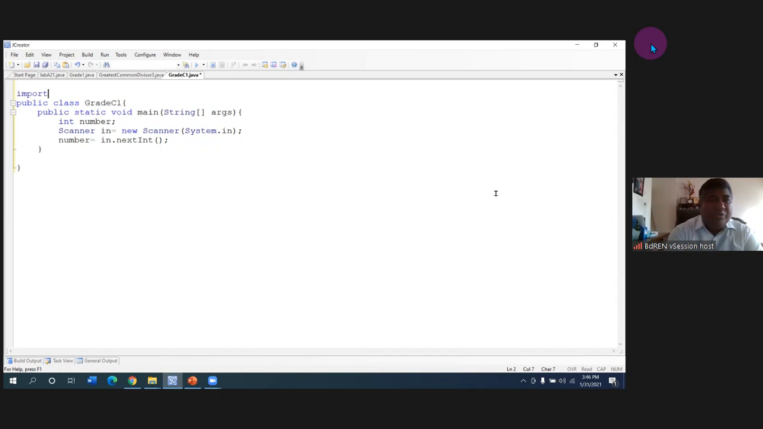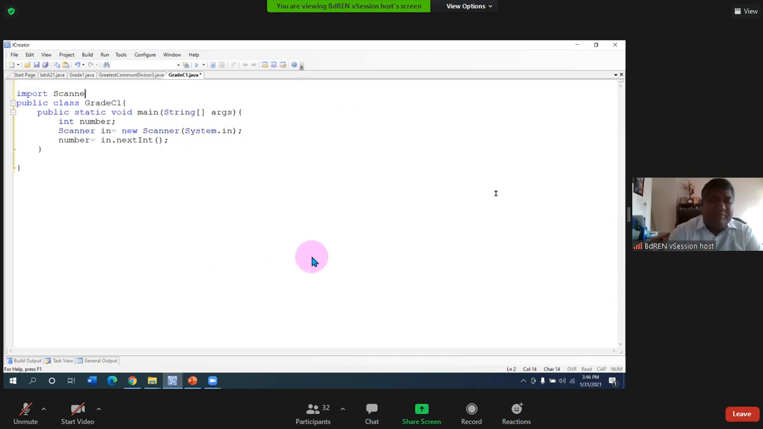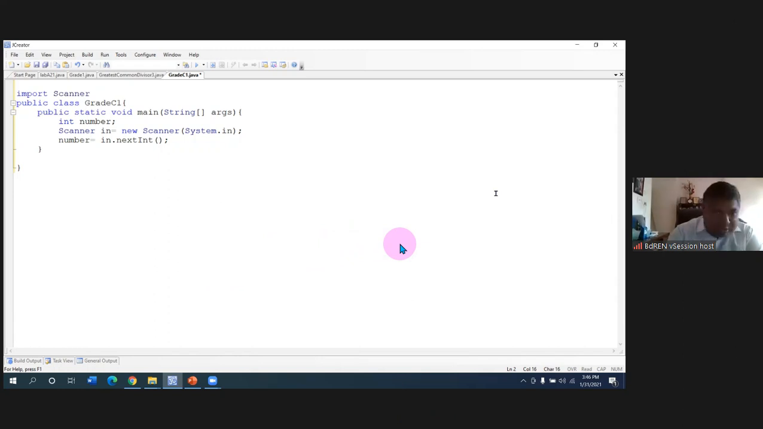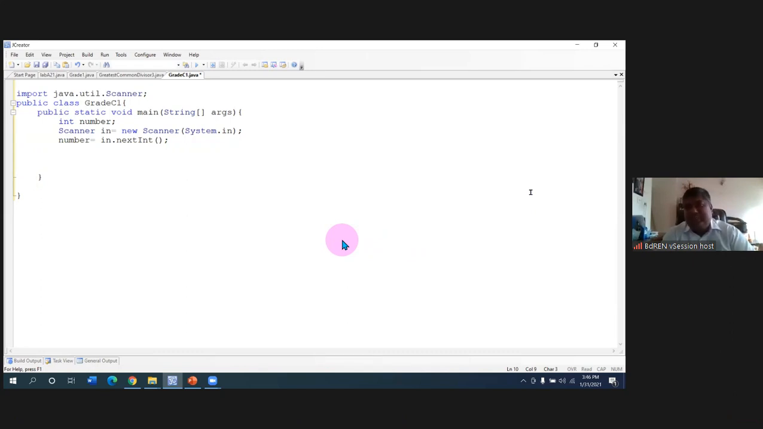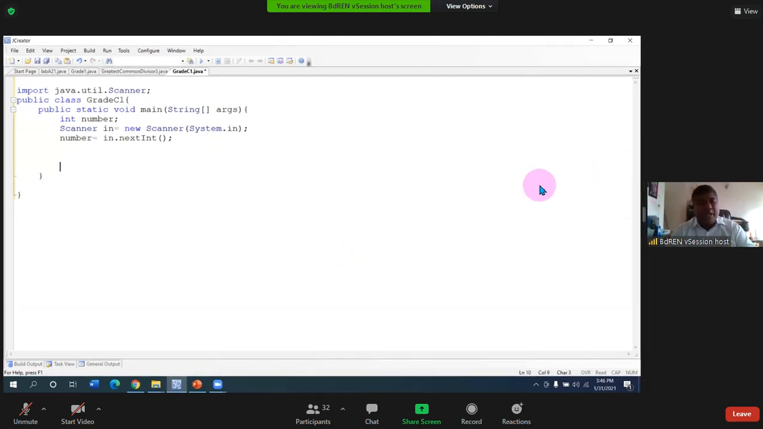So import, I'm using a scanner class which is inside the java.util package. So that's my scanner class. So I'm taking this one and in dot next integer I have taken. So this one is now number I have taken. Now I have to check these numbers, so I have to use a switch statement to represent the corresponding grade from this number, right? So I'm using switch.